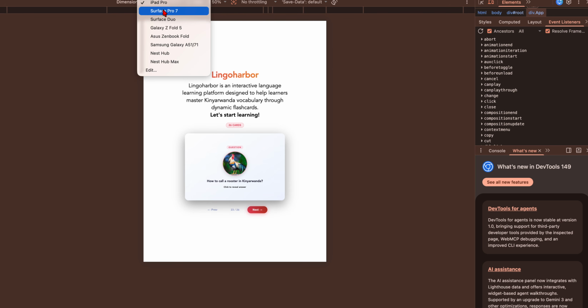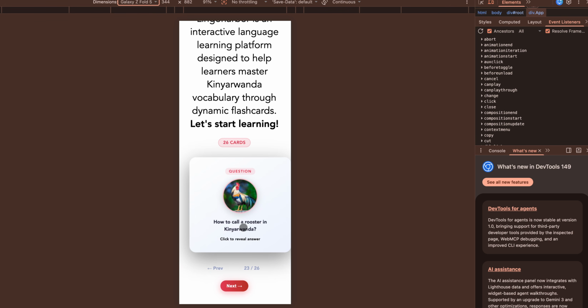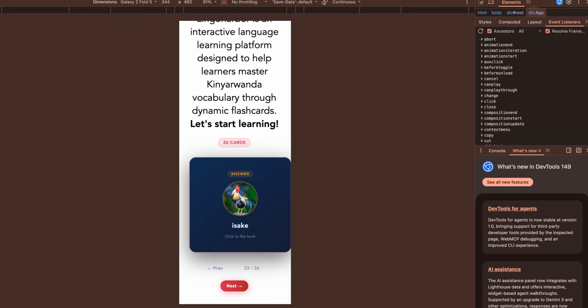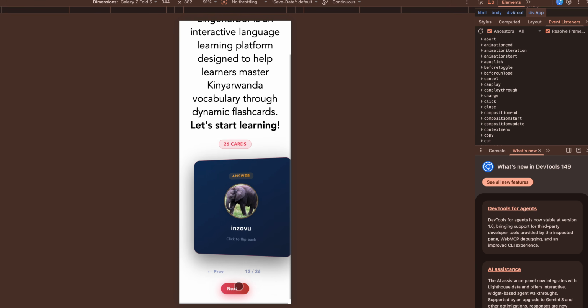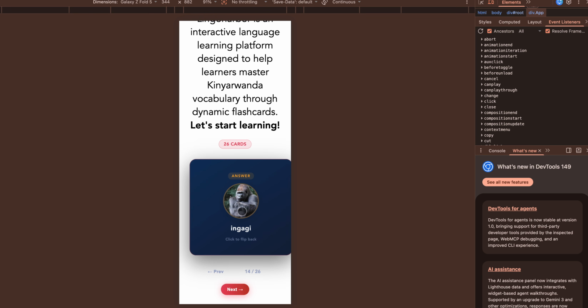Let's do, for example, a Galaxy Z Fold. For the Galaxy Z Fold, this is how your app is gonna look. You're still gonna be able to click and flip and go next, go previous. It's gonna still be updating to show the current card you are on. Let's test another one.